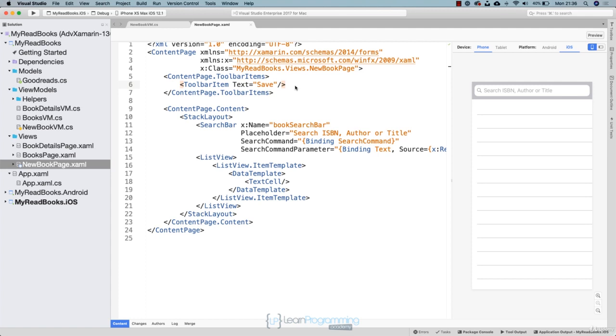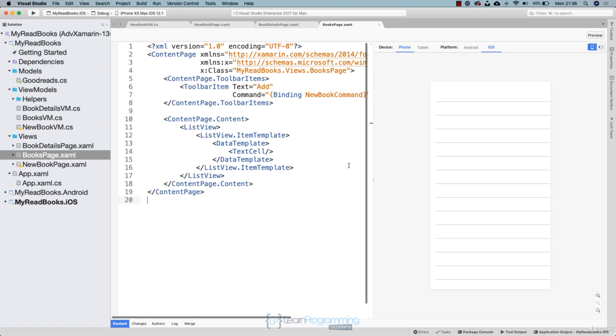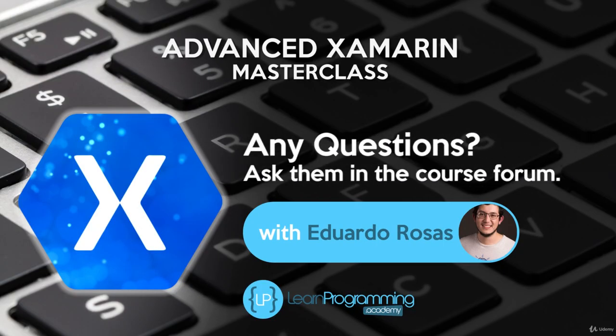So if you feel comfortable with doing that, feel free to skip the next lecture, because in the lecture after that, we're actually going to navigate over to the book details page from the books page whenever an item is selected from the list view, which is going to be interesting because we're going to create a command out of an event.